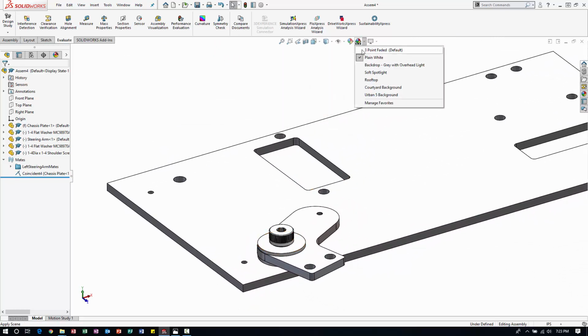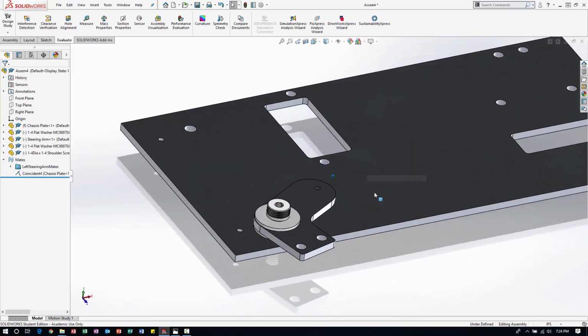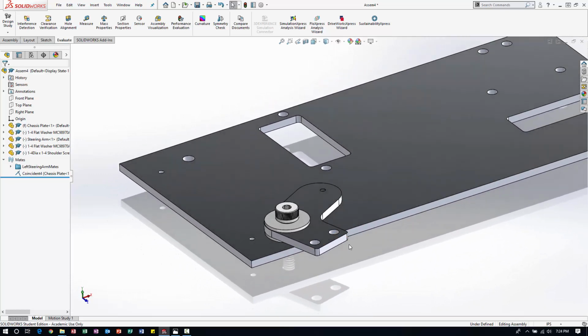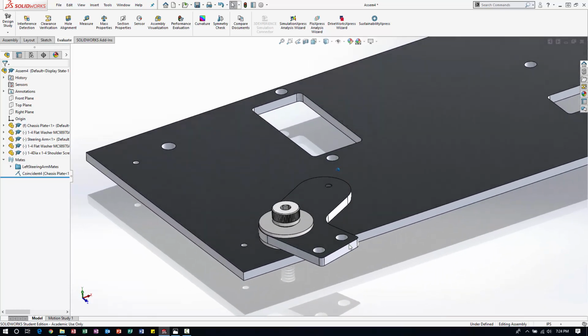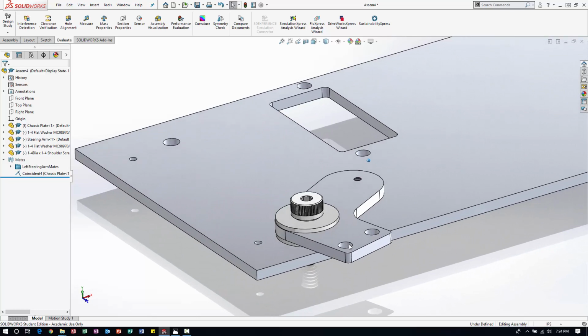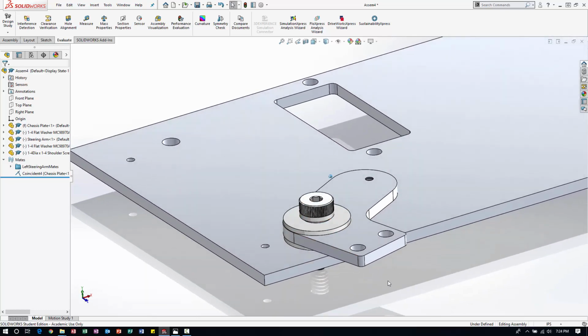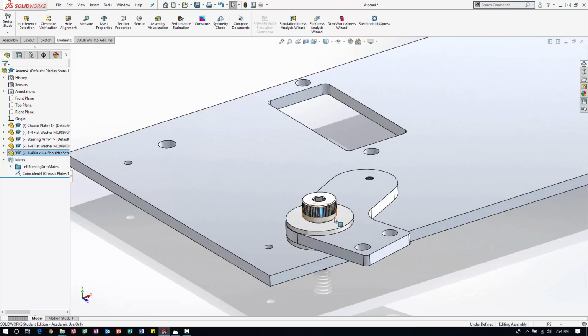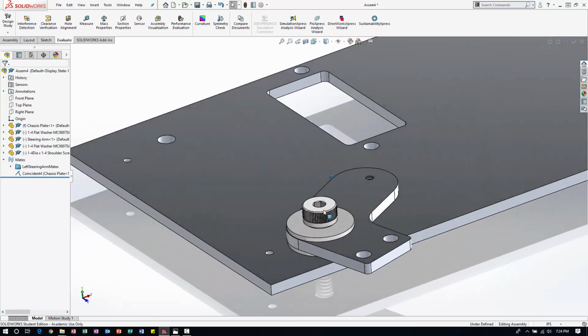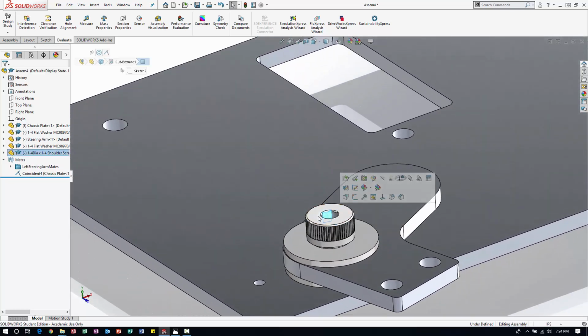Let's see, is that better? Yeah, that might be a bit better to see. So for the purpose of this video, we really don't care, do we, if these rotate. So I know that the screw rotates. You might want to lock the rotation of the screw, right? So I can add a mate between that face.